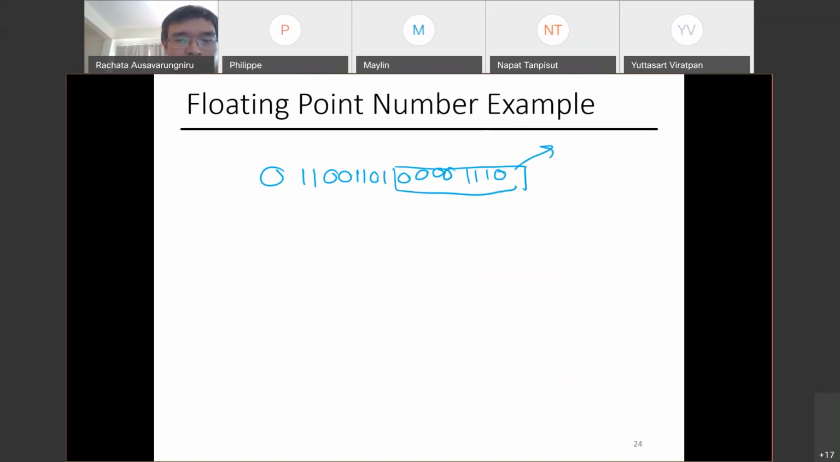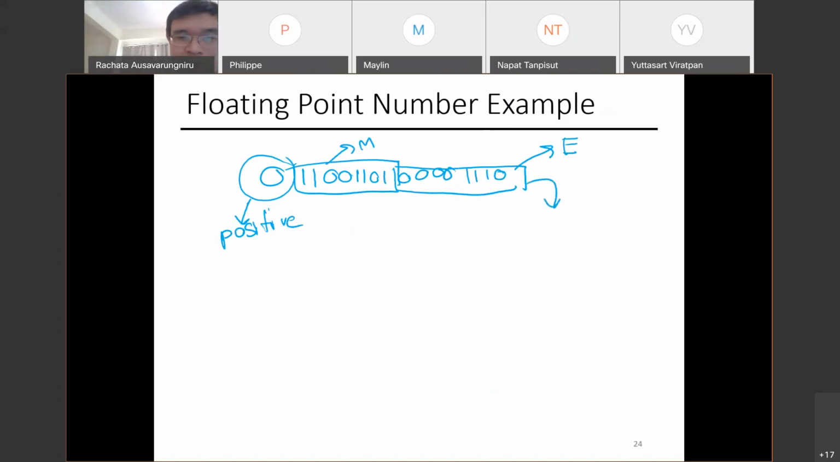Let's assume that this is your exponent bit, and because I don't want to write something too long, this is your mantissa bit. What's the value of this floating point? This tells me it's a positive number, right? This tells me the exponent is, what is it? 8 plus 4 plus 2, so that's 14, right?